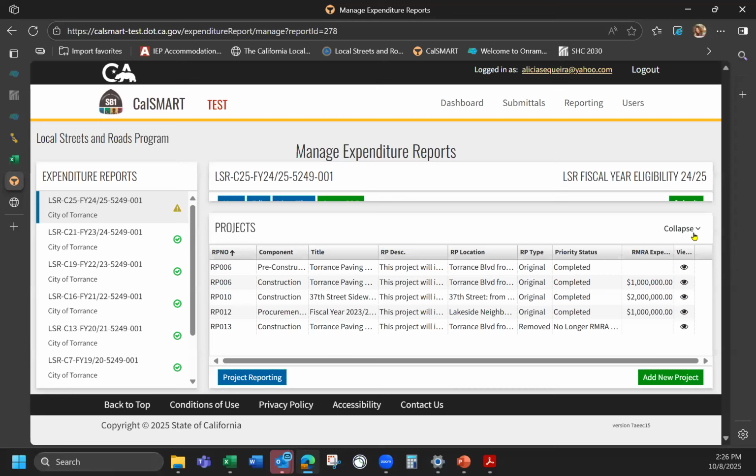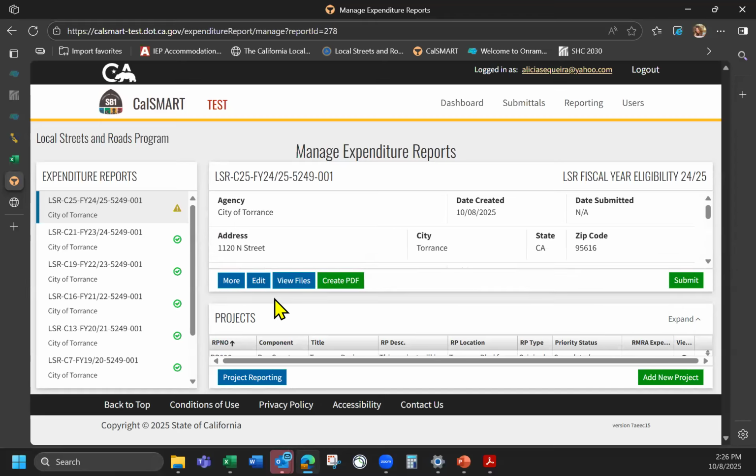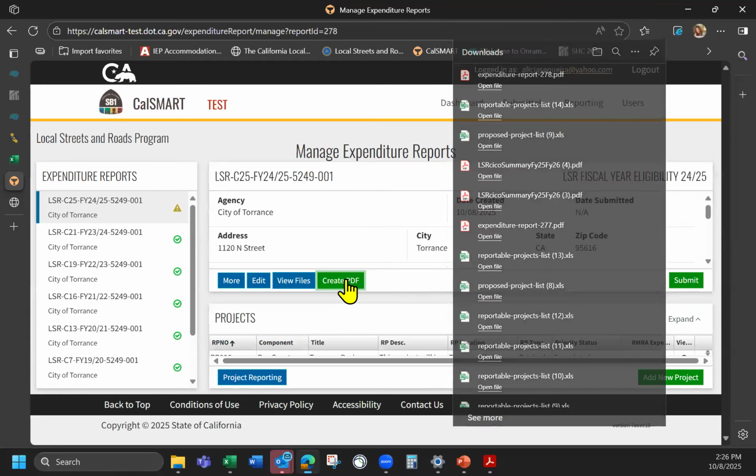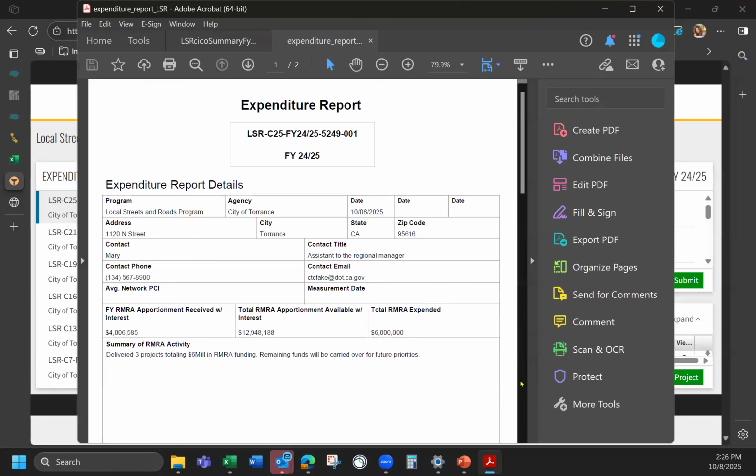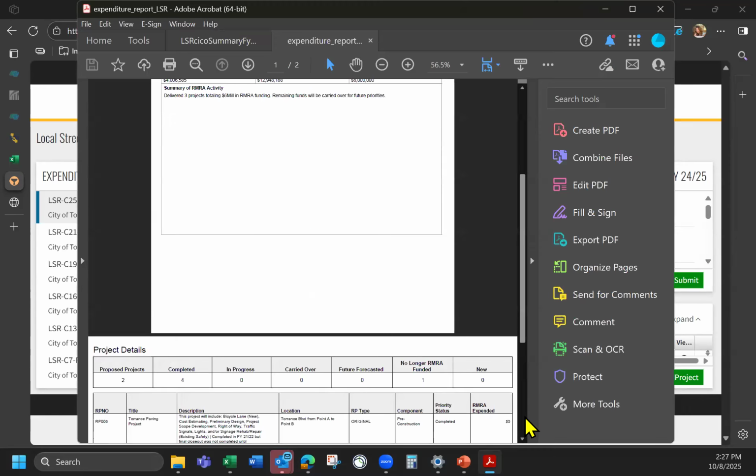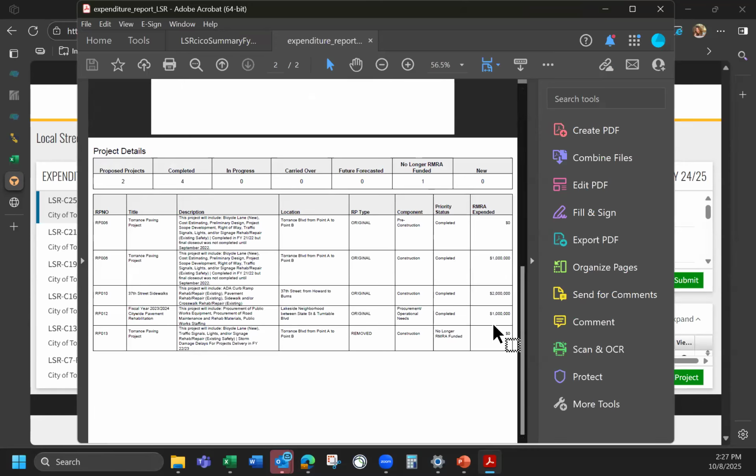There's an easy way to do this as well by going to create PDF here. You're going to select that. A PDF will be created and you can look at it all in one. Here's my 6 million. I said that we spent over 3 projects. I did report on 3 projects, but I'm only reporting 4 million being spent, as you see here.